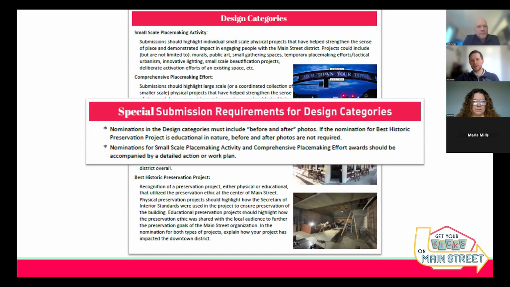So here's some of those special submission requirements for the design category. Again, under that nomination, you should have some before and after photos. I mentioned it with the best rehabilitation project, but also the small scale placemaking activity and the comprehensive placemaking effort. It's always beneficial to have some of those before and after photos to show what it looked like before and then what it looks like now. Again, it helps to tell your story of that project. And the nominations for the small scale placemaking activity and the comprehensive placemaking effort should be accompanied by a detailed action plan. Again, very important. That's why it's in here multiple times.